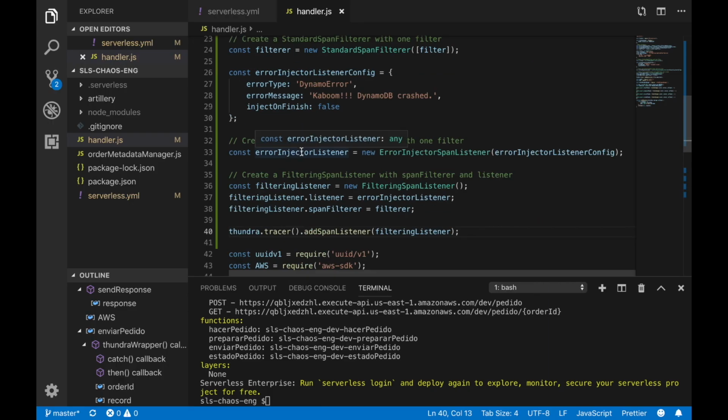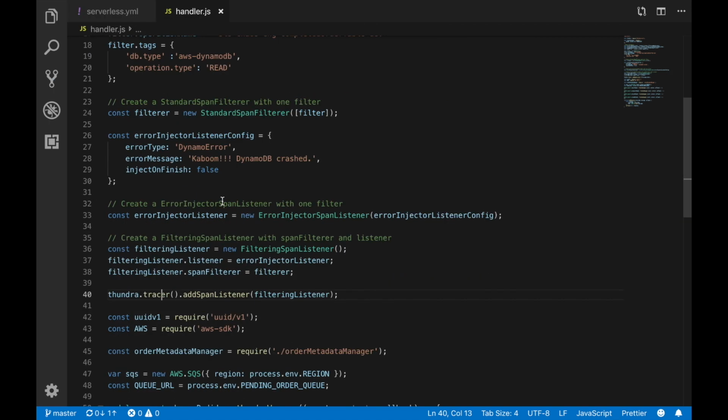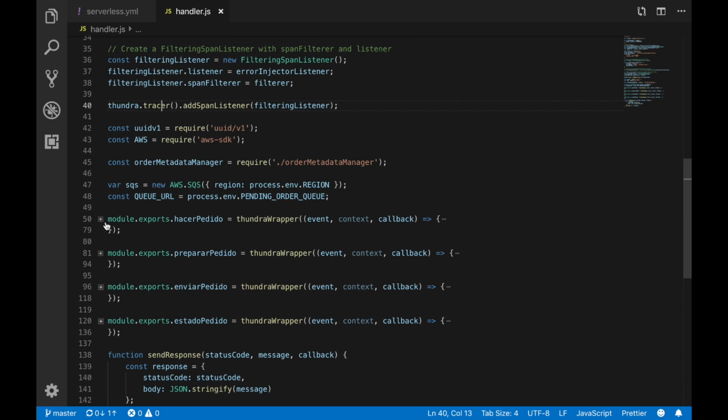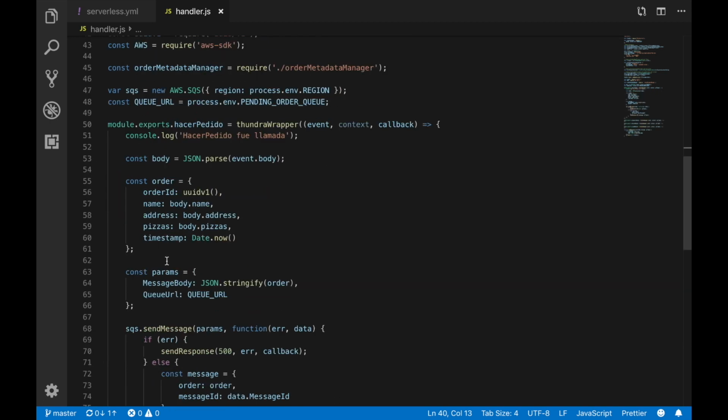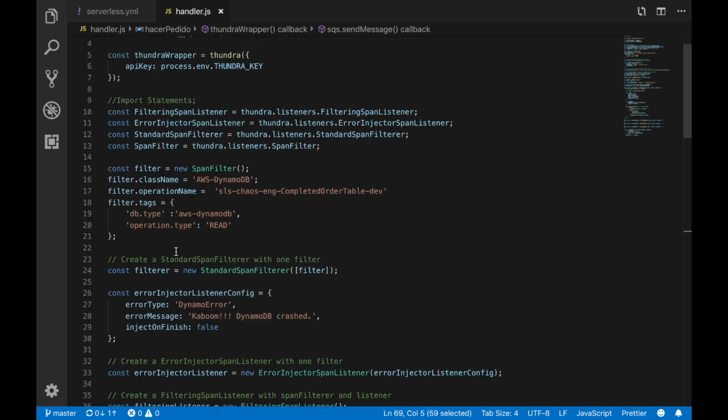So now we have that error. The next thing we can do is add some latency, and it's as simple as adding that error. So we are just going to modify these things that we just wrote to add some latency when we are sending a message into SQS. When we are making an order, we are putting a message to SQS, and there I want to add some latency.